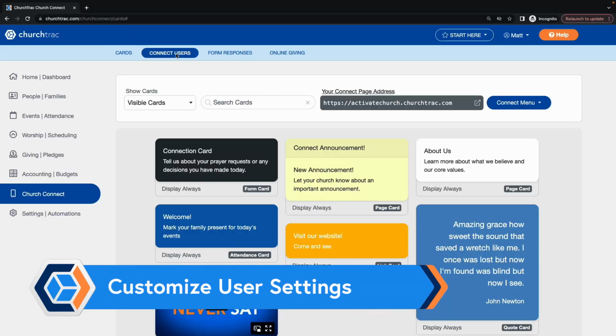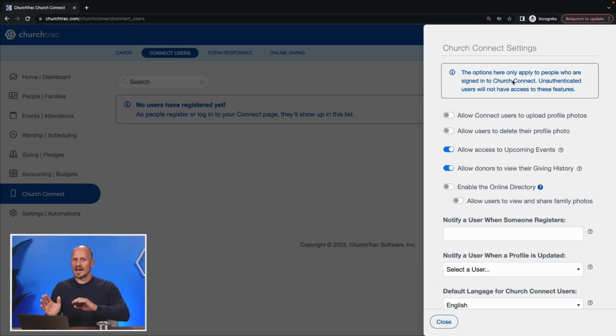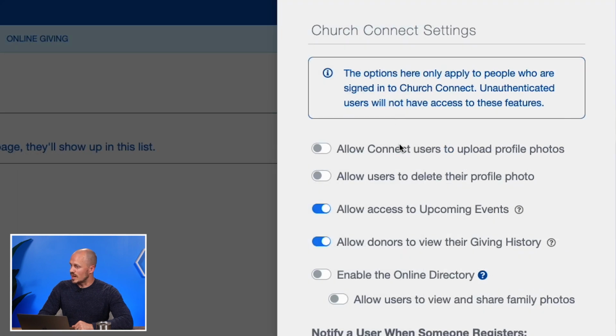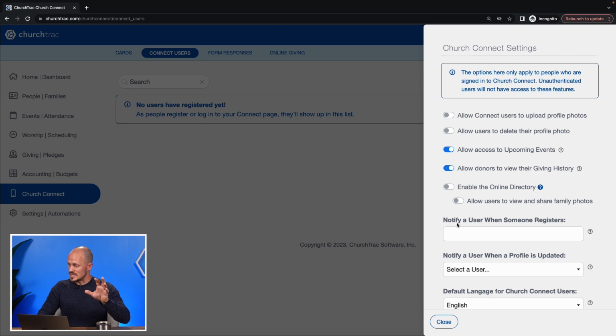Now, after you're done with your Connect settings, the next thing I recommend you do is go to the Connect Users tab at the very top of the screen, and then select the Church Connect User Settings. We have an article in our user guide that goes into more detail about the user settings, but I wanted to point this out here just so that you can really lay the groundwork of your Church Connect app and be ready for people to download it on their phone. But this is where you can choose whether or not your members can upload or delete their profile photos. And you can enable or disable an online directory here as well as a few other details that can be customized and controlled here.